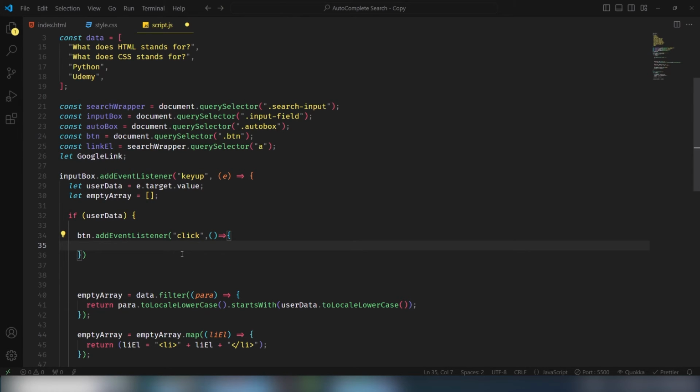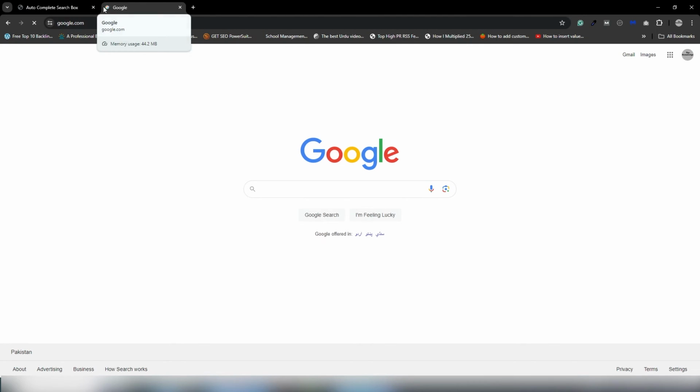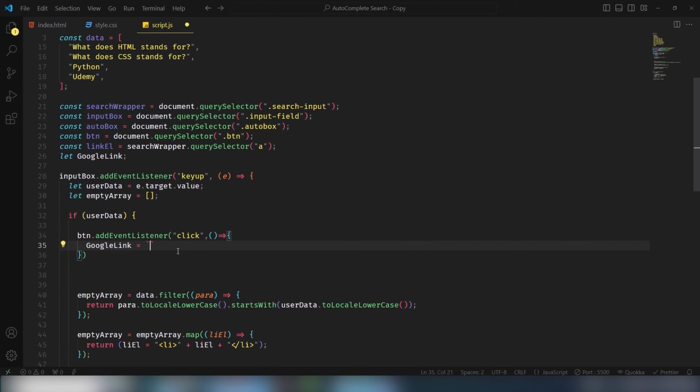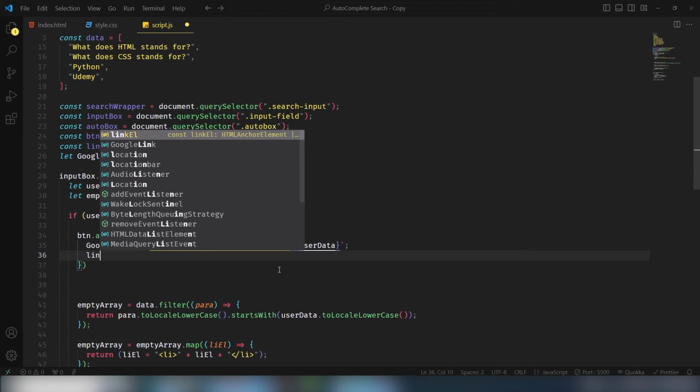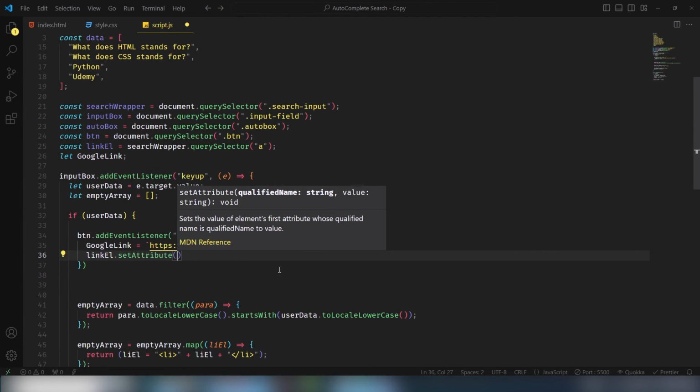So I need to select the Google link variable, and I need to pass the template literal, and I need to get the complete URL from Google like this one, and I'm going to search web designer. Right now I'm able to see the details appear, but I need to get this URL and paste it there, and I need to pass the value coming from my user data.